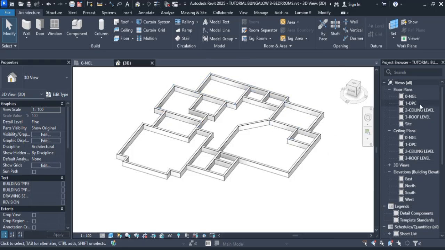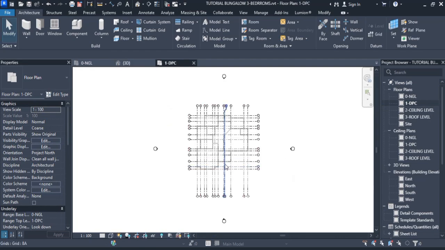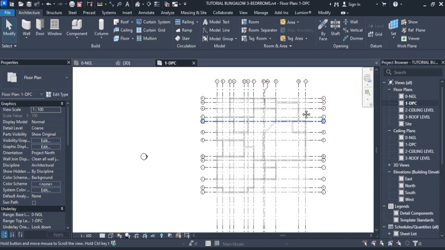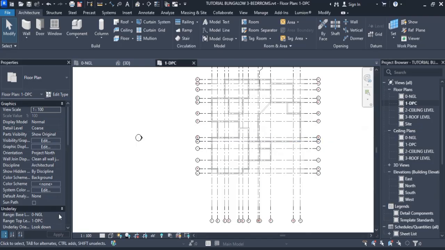To draw the damp-proof course, I'm going to go to the damp-proof course level, which is the DPC level. As you can see, I have my external walls showing here, but they are not drawn in this level. How are they showing? If you go to your property browser, you're going to see underlay. The underlay is currently set to natural ground level. If I drop down this icon and click on none, you are not going to see any of the walls again, but I need them in order for me to be able to draw my floor.